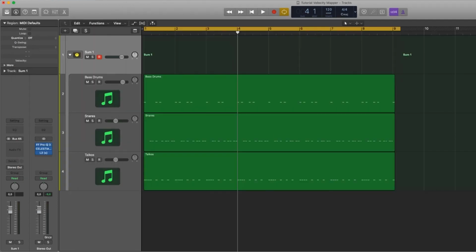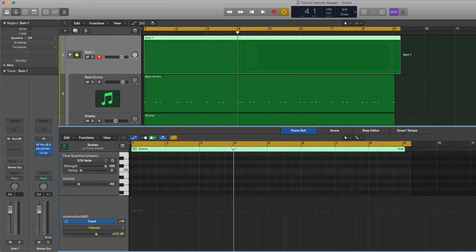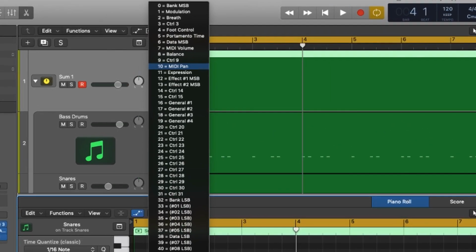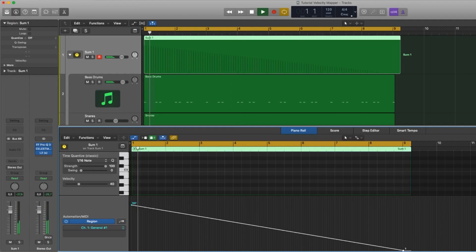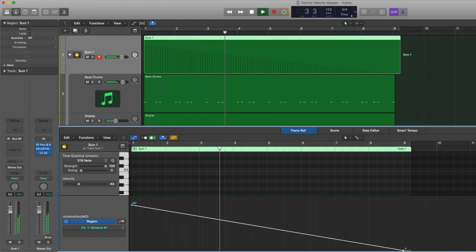Now, on the track stack, we'll create a region. Select the same MIDI CC in the automation lane and draw in a basic buildup. As you see, whenever this CC is changed, it affects all drum tracks, thereby making it very easy to change dynamics of your whole song instantly.